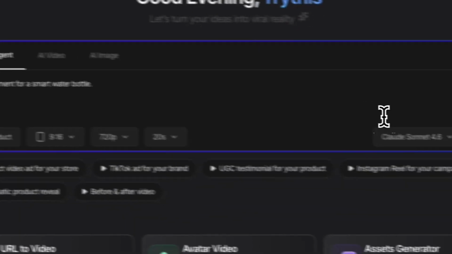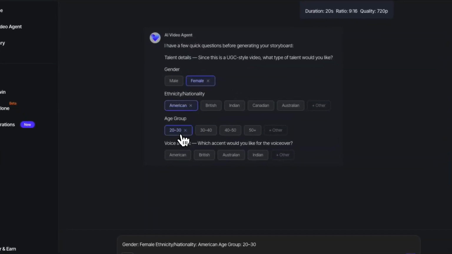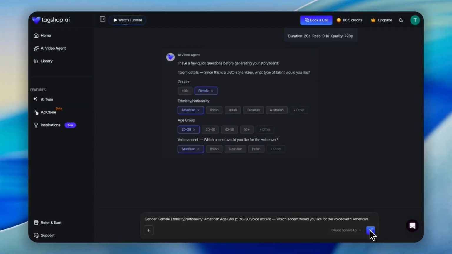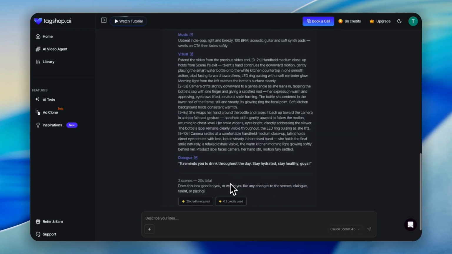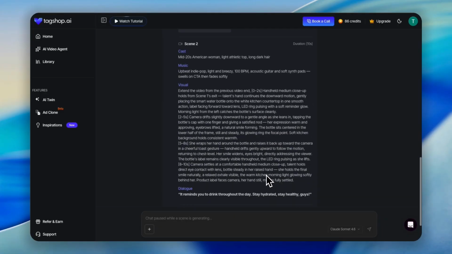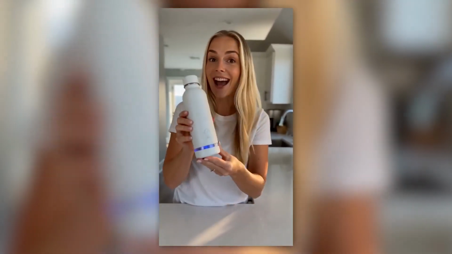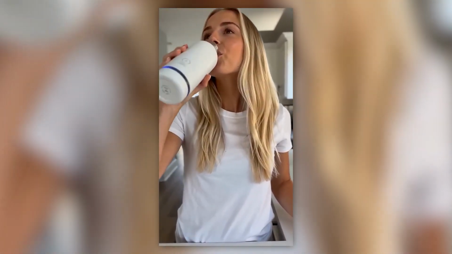After spending time with Tagshop AI, what impressed me most isn't just the AI video generation, it's how the entire workflow is connected. Instead of jumping between different tools for scripting, video generation, editing, and voiceovers, everything happens in one place. Features like the AI video agent, ad clone, and inspirations are all designed to reduce the manual work involved in creating marketing videos. Of course, you'll still want to review the final output and make sure it matches your brand, but the platform gives you an incredibly strong starting point in just a fraction of the time. If creating AI UGC ads is part of your workflow, Tagshop AI is definitely worth checking out.